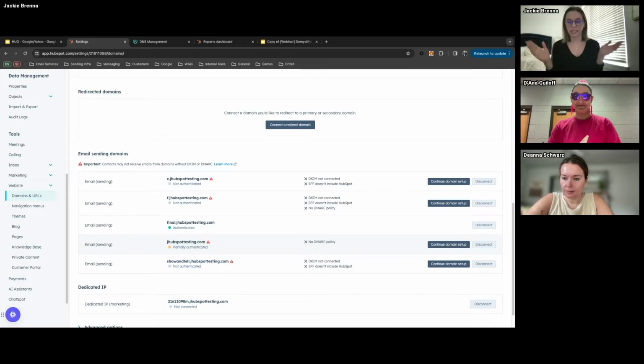So all of that to say, DMARC and SPF are only considered strongly recommended in HubSpot, which is why you can be partially authenticated with DKIM only. Kind of the reverse of that, not authenticated, really means that you don't have DKIM, because DKIM is required. So if you don't have DKIM set up, you cannot send out of that domain with HubSpot. And we'll get into that a little bit more later.